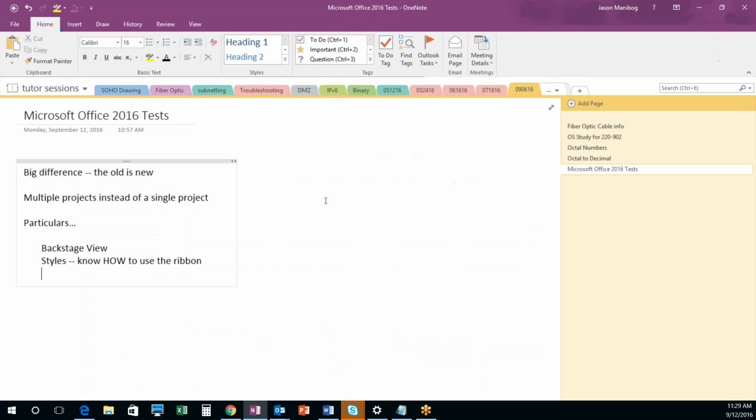Big difference, the old is new. In other words, you're getting multiple projects now instead of a single project. Spend some time in the backstage view before you take the test. Also with styles, and I'm talking about formatting styles here, not paragraph styles, because that's a separate issue. For formatting styles overall, just know how to use that ribbon. Make sure you hover your mouse over those things and take your time with those.